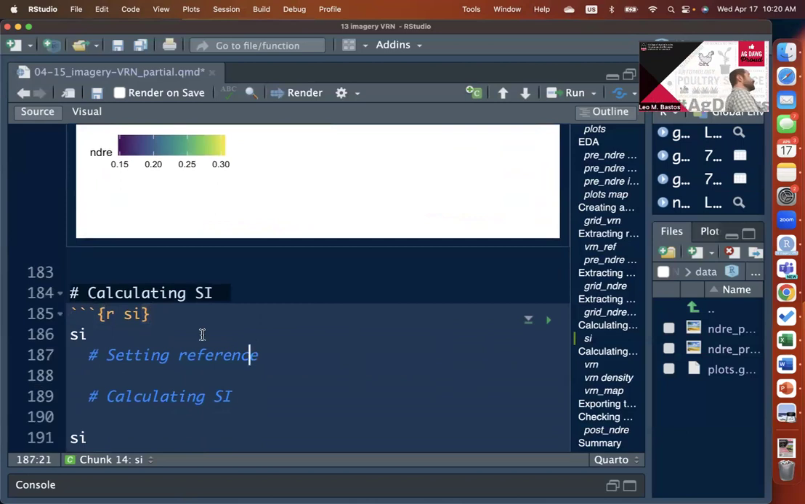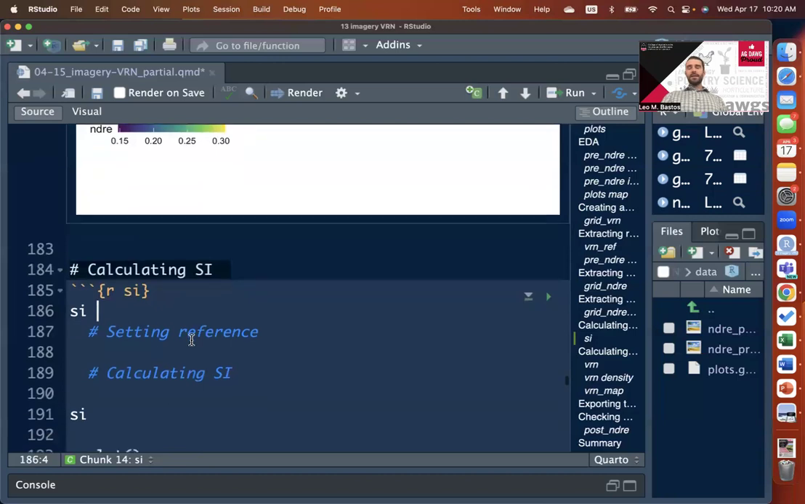which is what we're going to be doing in the next chunk here. So if you come to the next chunk, the goal here is going to be to calculate the sufficiency index for the layer that we just created above, and assign that to an object called SI.